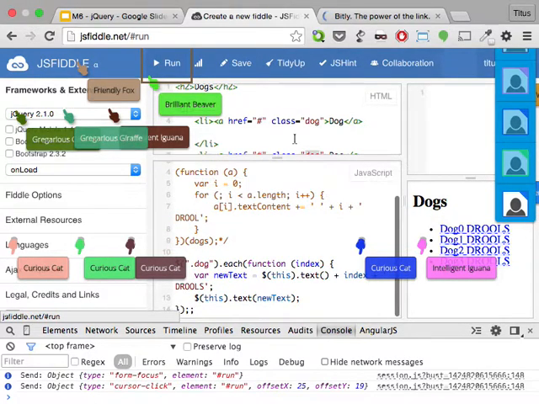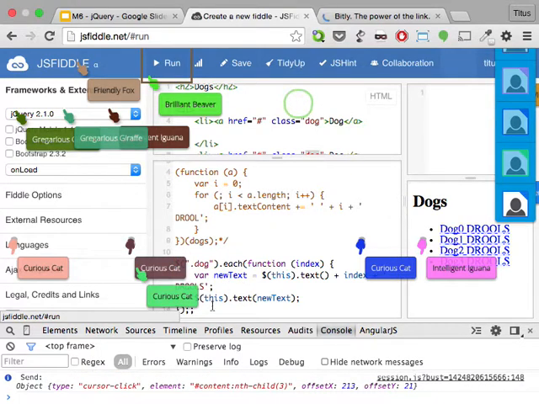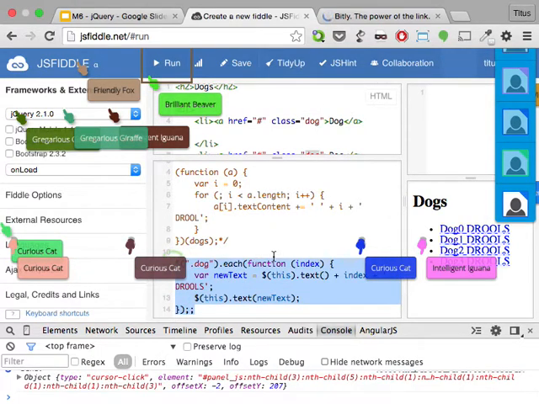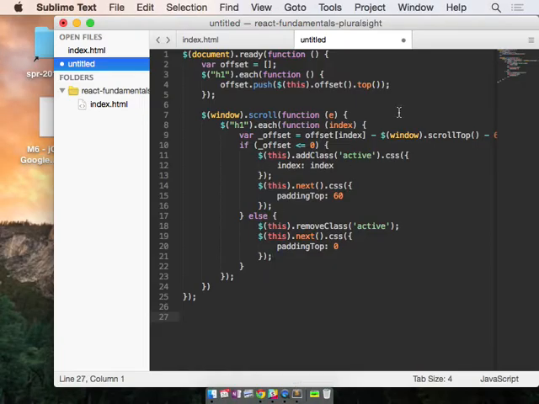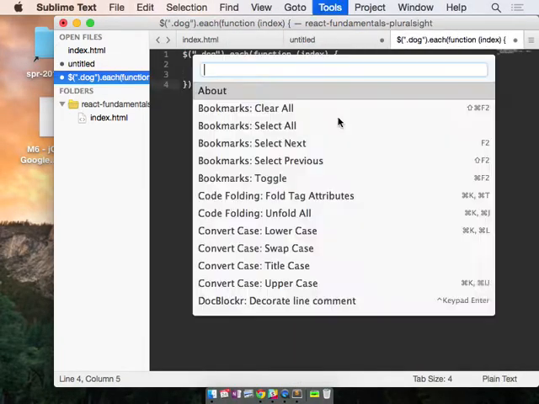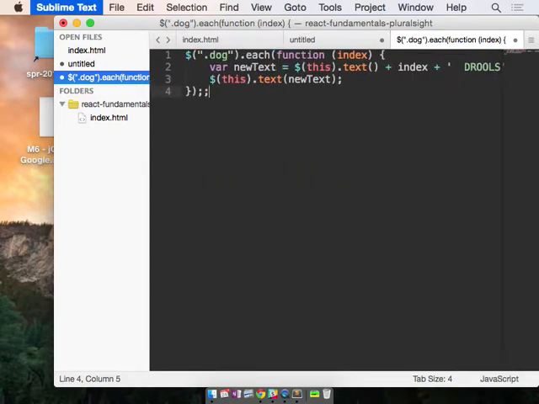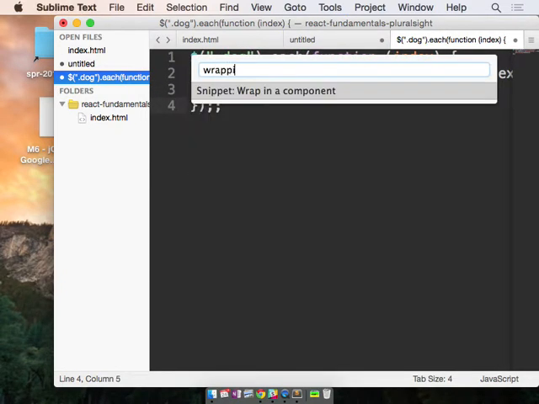If we look at this code in depth, oops, curious cat, go away. I'm going to bring this into Sublime. All right, can everyone see that?